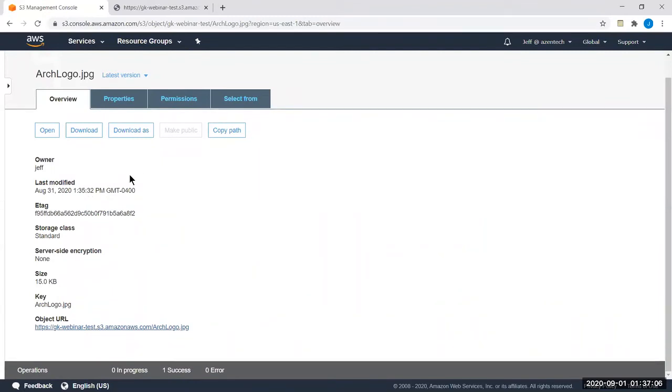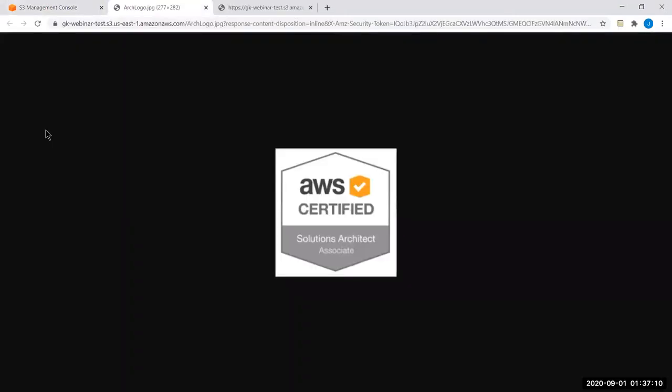Now, if I'm inside of this, does that mean I can't view my picture? No, there's an open button. I'm in the console. I can see it. I can open it. I have permissions. I'm the owner. But if I try to use the URL, even I, as the owner, get told no, access denied.